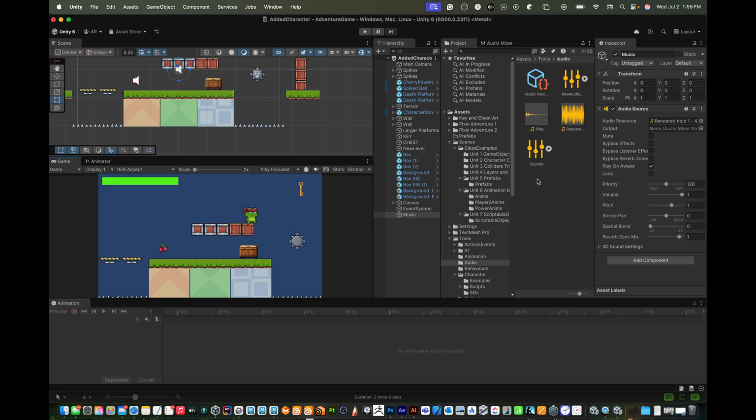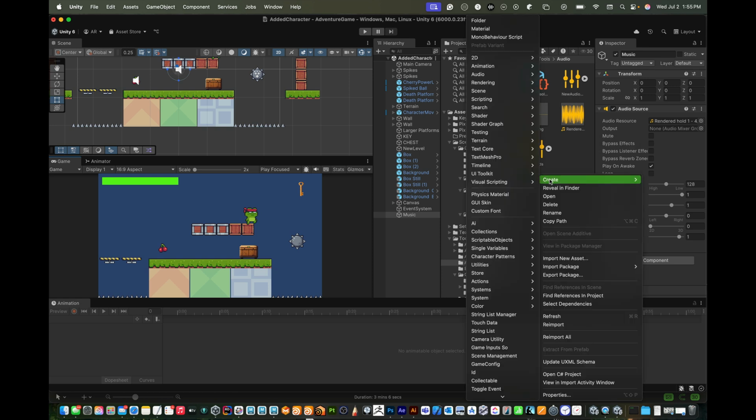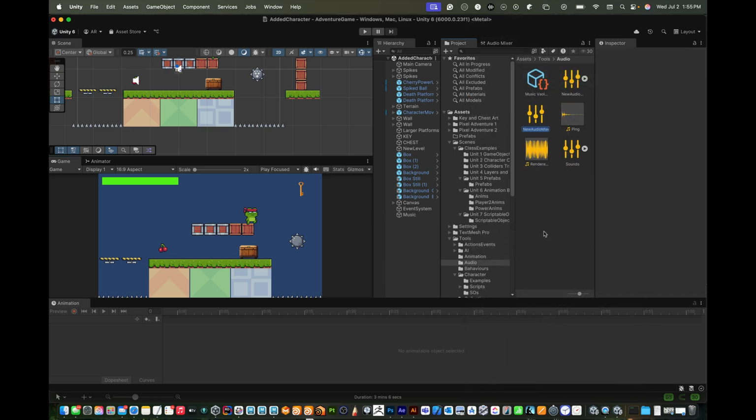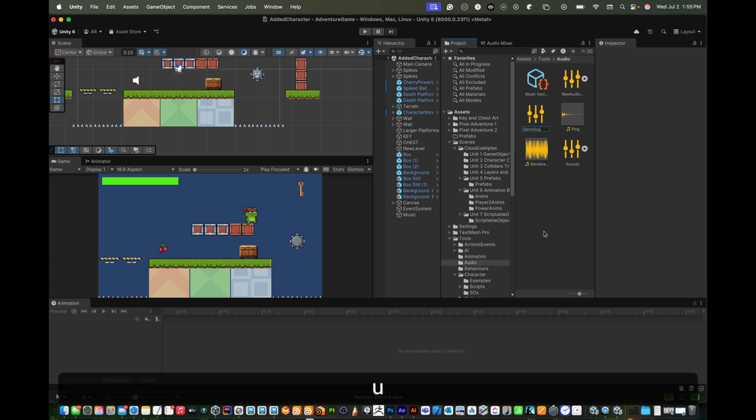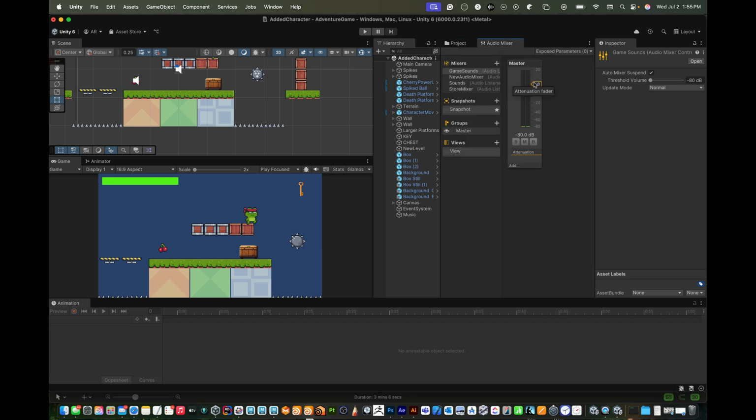Now, I want to do some control of this music, so I'm going to use a mixer for that. So I'm just going to right click and create a mixer. So we're going to say audio mixer, and I'm going to call this one game sounds. Okay. And we're going to double click this game sounds. We have our master track.